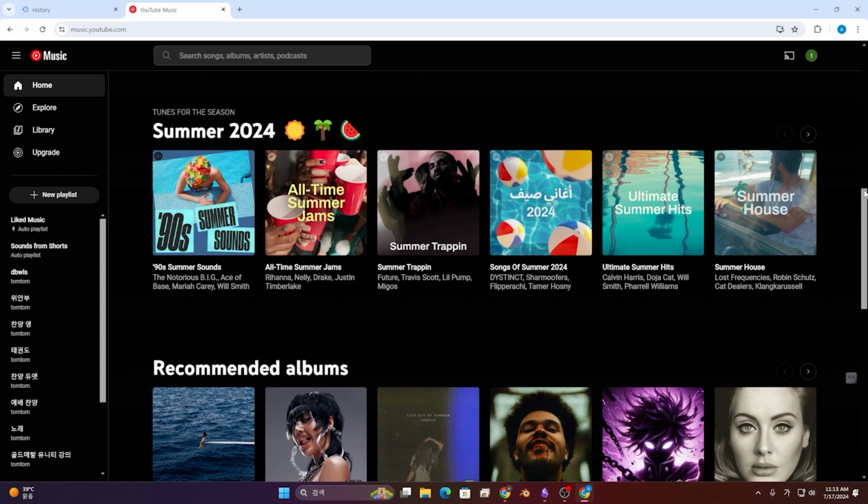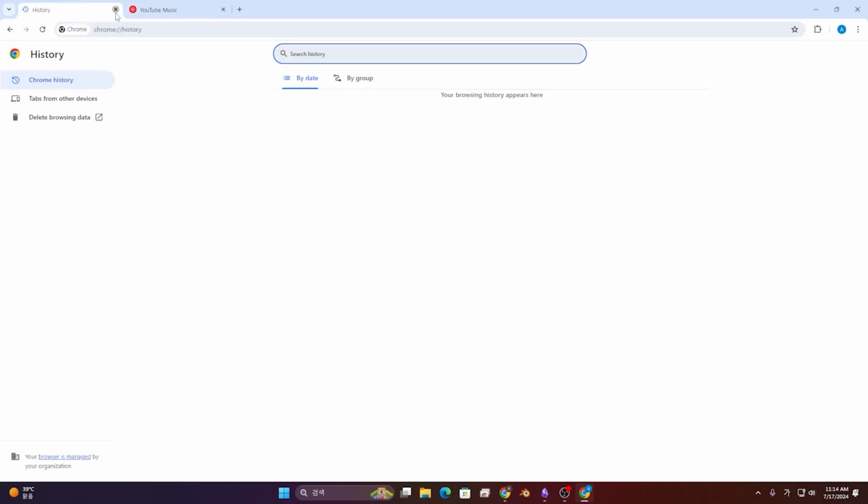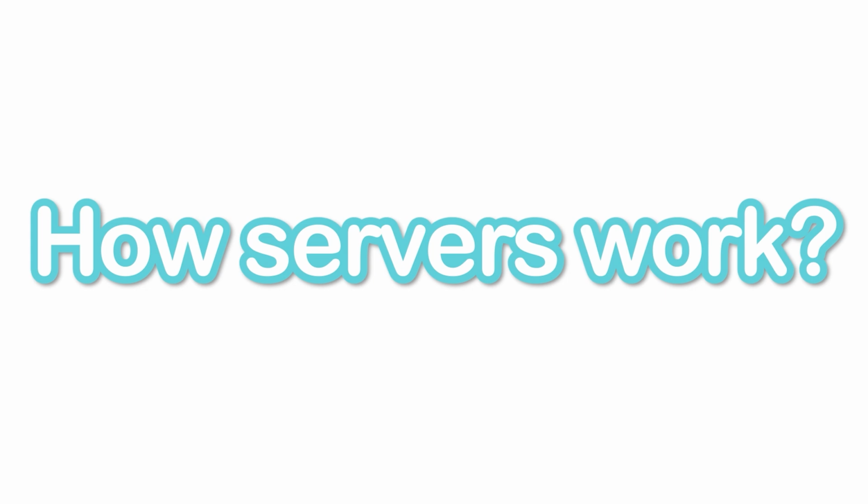So the server has its own capabilities, different from other computers. It has its own power to send to other computers. The server is like that. So it has the ability to send our other computers information. Okay, understand that? So I'll tell you how servers work.